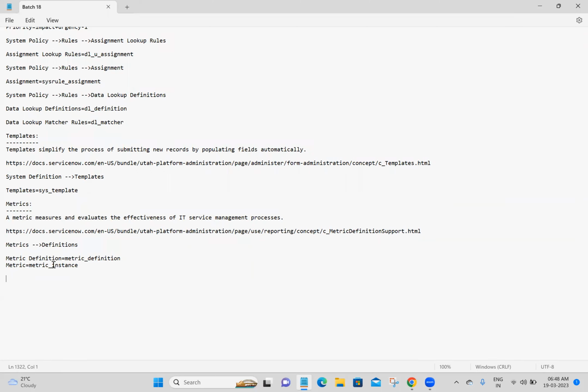Okay, everybody got it? Any queries with metrics or templates? Then I will go for another concept. Any queries here? No. Okay, fine. Next, process flow. My next concept is process flow.